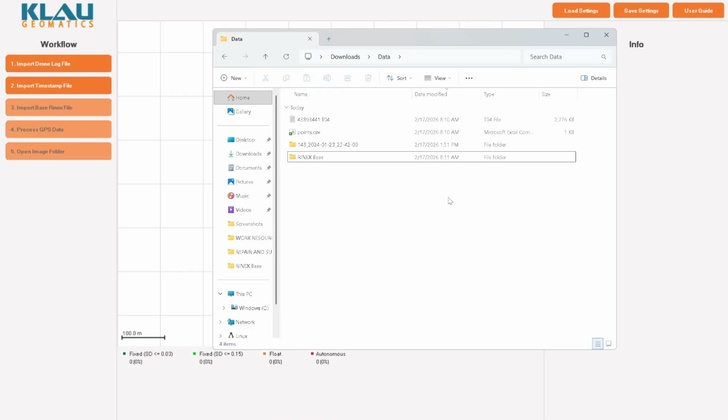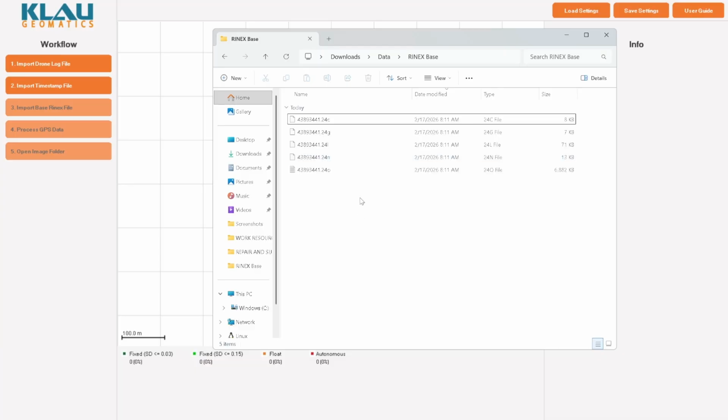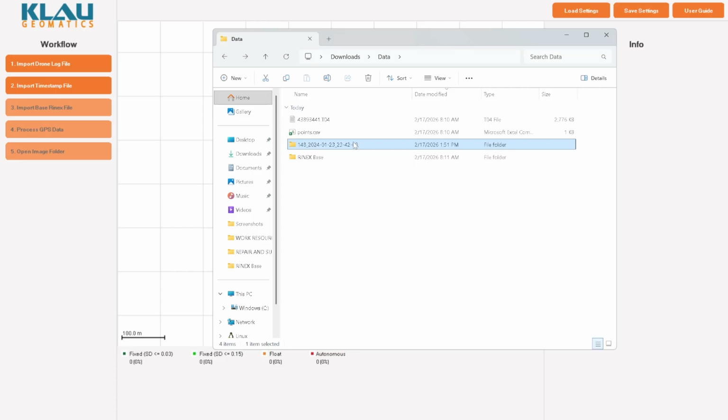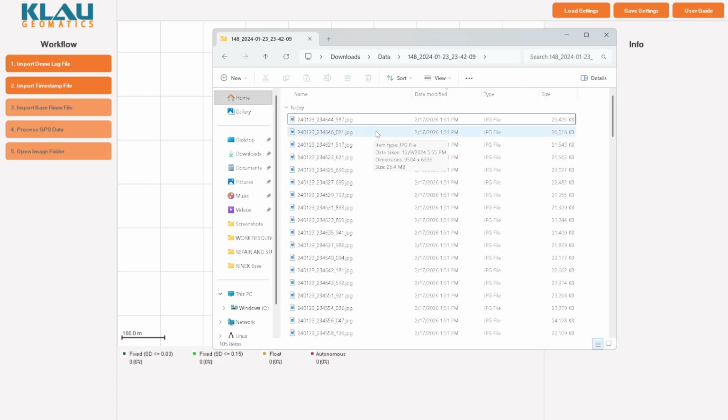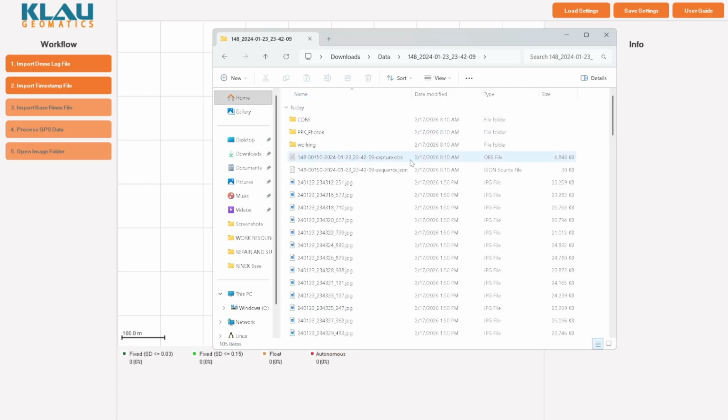You're going to need a data set somewhat like this, where you have your base station as a Rinex file, and then you have your flight data. So this flight data is going to include an OBS file and a JSON, which is your timestamp file. May vary depending on the drone, but that's the rough structure of it.